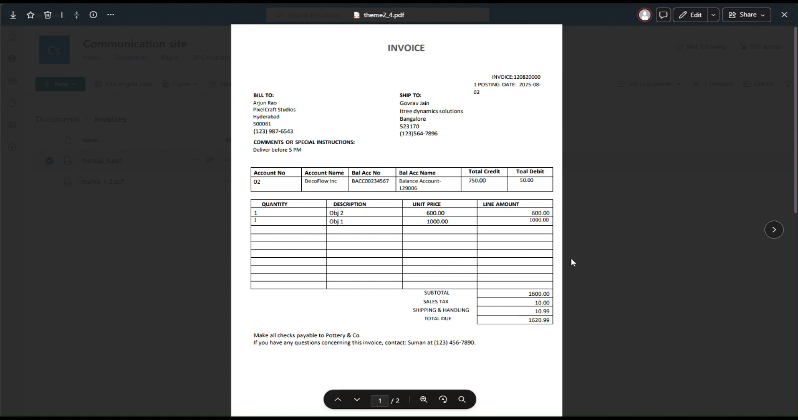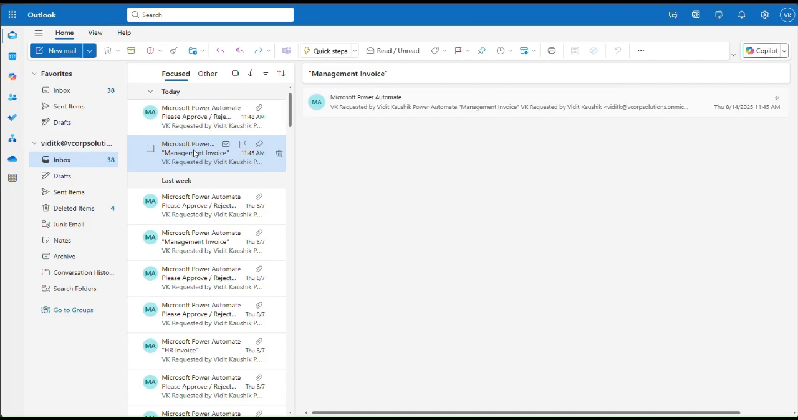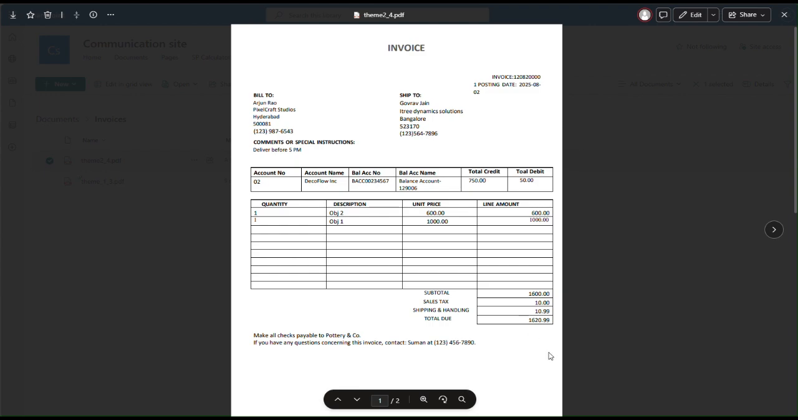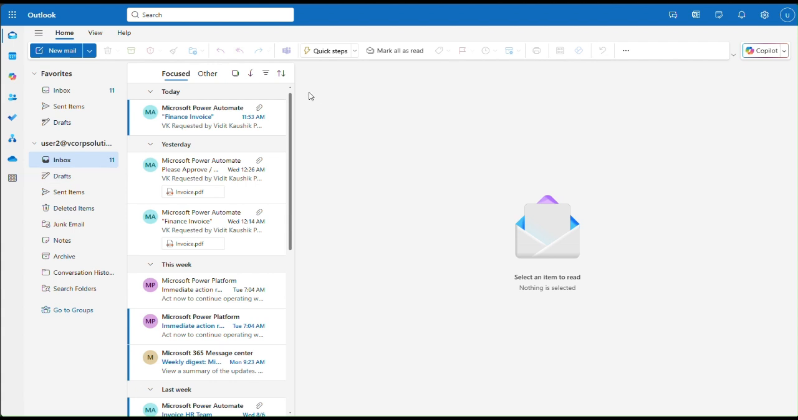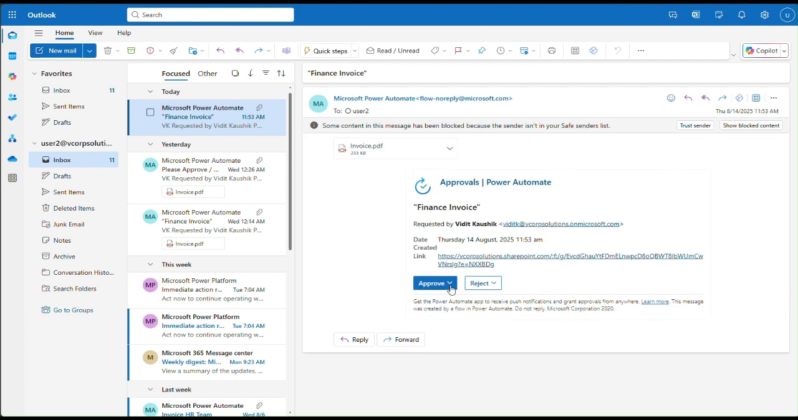Okay. Also, since you can see that the bill amount is just 1600, this is more likely to go to the finance department. In my previous example, this went to this email, the VK email, as a management invoice. But since the value is less, this goes to the other email that we've configured called the finance invoice, which goes to the user 2 account. In this case, the procedure is the same. You can choose to approve or reject it.